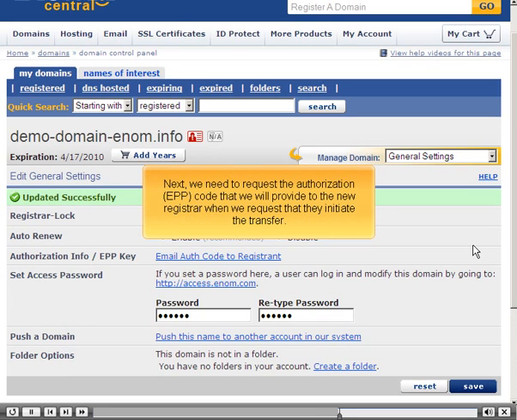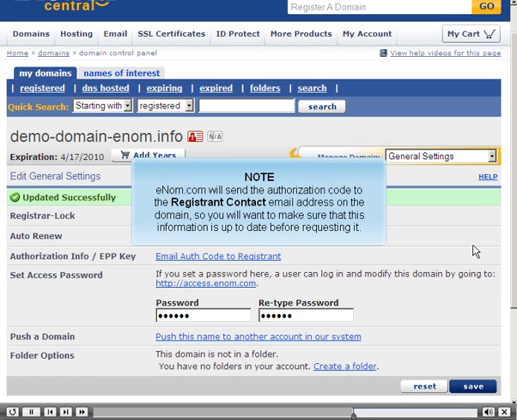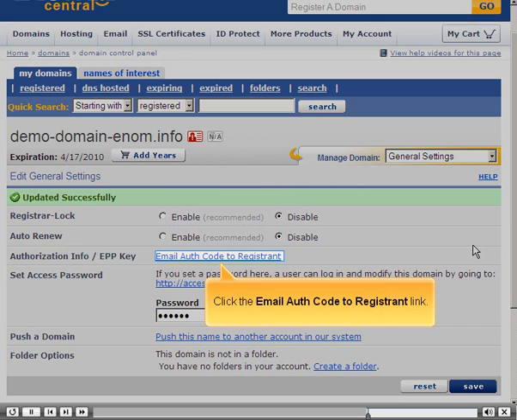Next, we need to request the authorization or EPP code that we will provide to the new registrar when we request that they initiate the transfer. Enum.com will send the authorization code to the registrant contact email address on the domain, so you will want to make sure that this information is up to date before requesting it. Click the Email Auth Code to Registrant link.